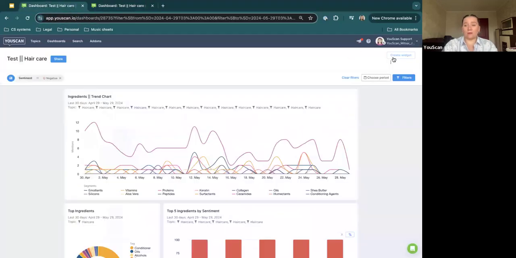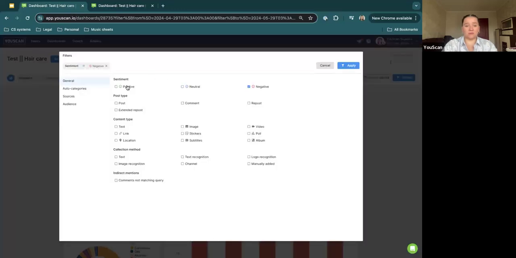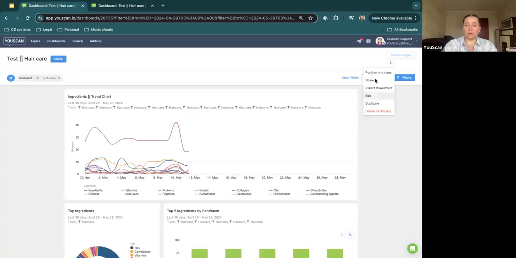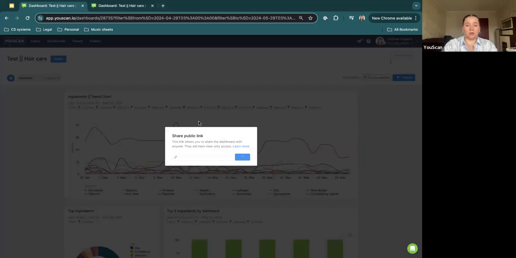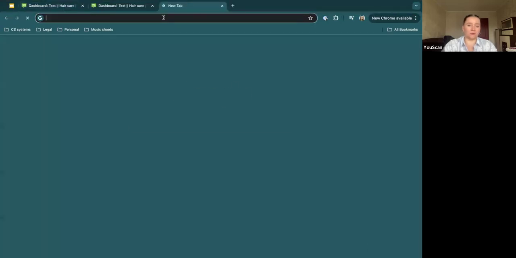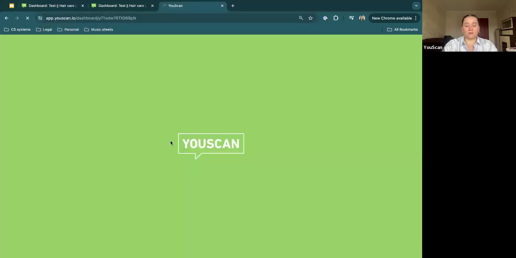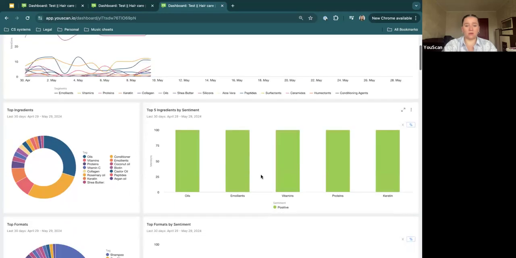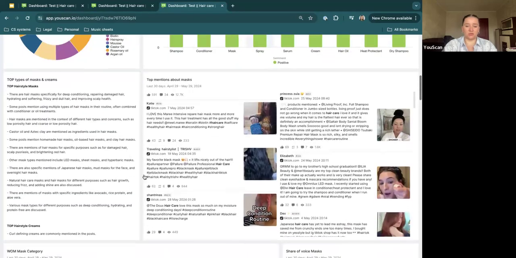I would go back to the tool, go to the filters, pick the positive one, and get rid of the negative. Click on the three dots here, again share. And as I said, it's going to be two different dashboards, externally, of course. So if I take a look at the data, I'll see that it's all based on the positive mentions.